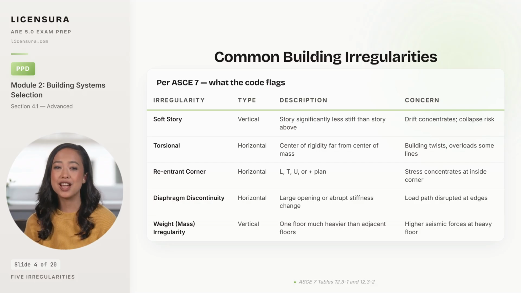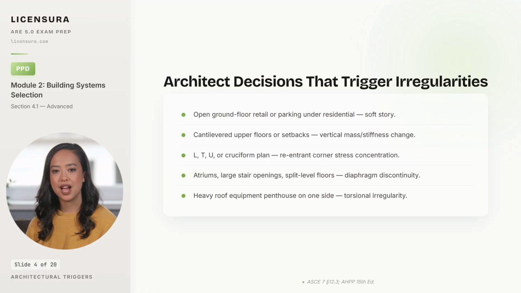Most irregularities trace back to a small list of architectural decisions you can spot in schematic design. 5 architectural decisions account for almost every irregularity that lands on a project. Open ground floor retail, or parking under residential above, creates the soft story condition that has killed more people in earthquakes than any other lateral defect. The fix is a moment frame, a continuous shear wall, or a brace at the ground floor that ties the upper stiffness down to the foundation.